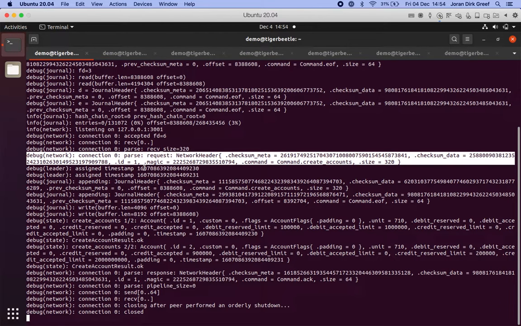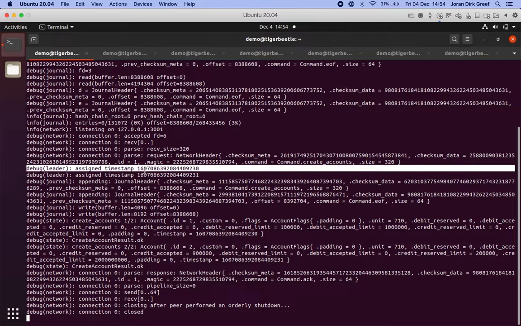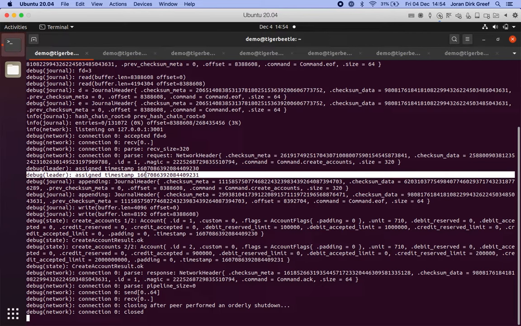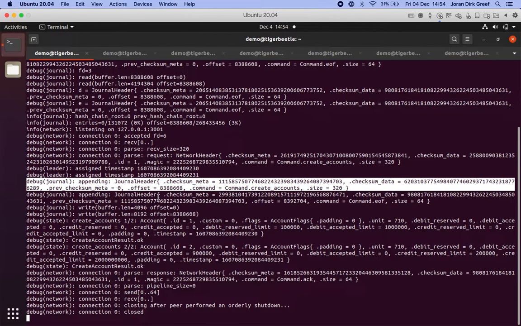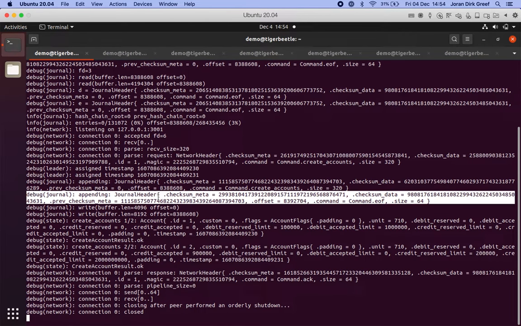Then the leader took this batch of accounts. We assigned monotonically increasing timestamps. Then we appended it to our journal. And we appended a copy of the journal header at a different location on disk so we can detect misdirected writes. And also we can disentangle system crashes versus corruption in the middle of the journal. So this technique allows us to do that.